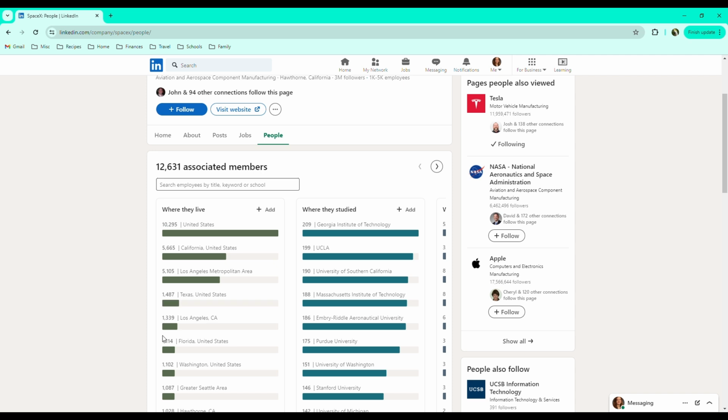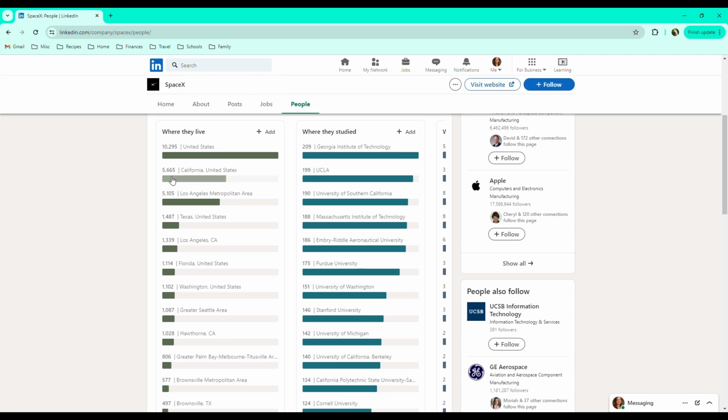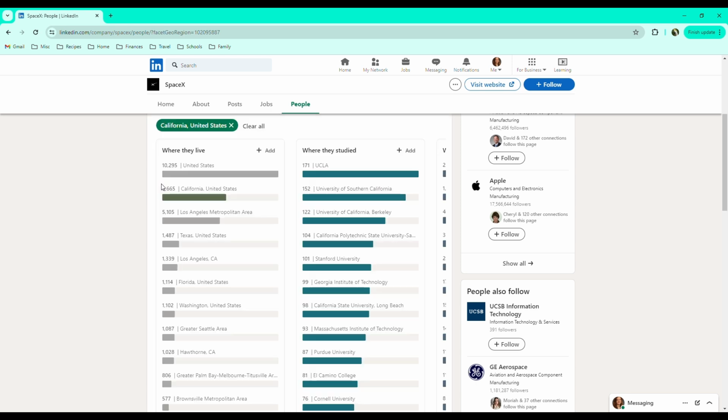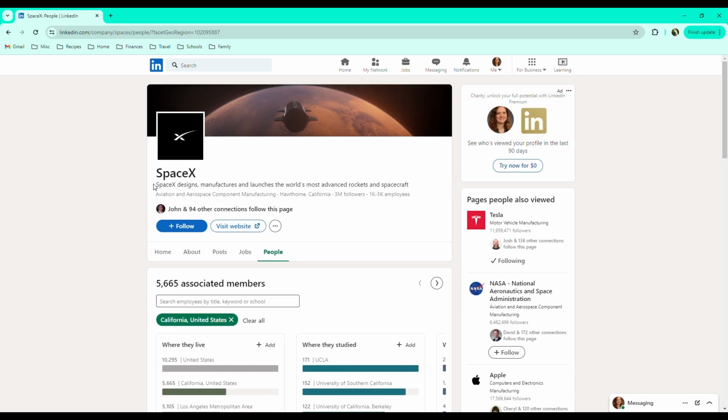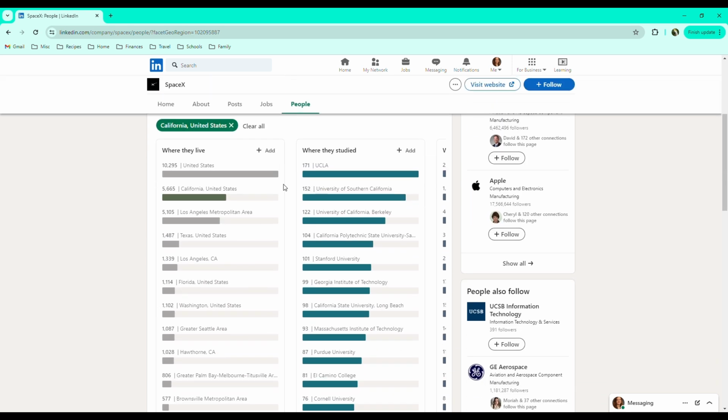And then it breaks down by location. If you're familiar with LinkedIn, you know that your location is listed as part of your profile. And as you can see, some people have Los Angeles metropolitan area, some have Los Angeles, so it's not completely consistent. But if I am looking for this hypothetical student that wants to be in California, what I would want to do is click on California. So what I've done is I've said SpaceX employees living in California. Let's see what kind of people these are.